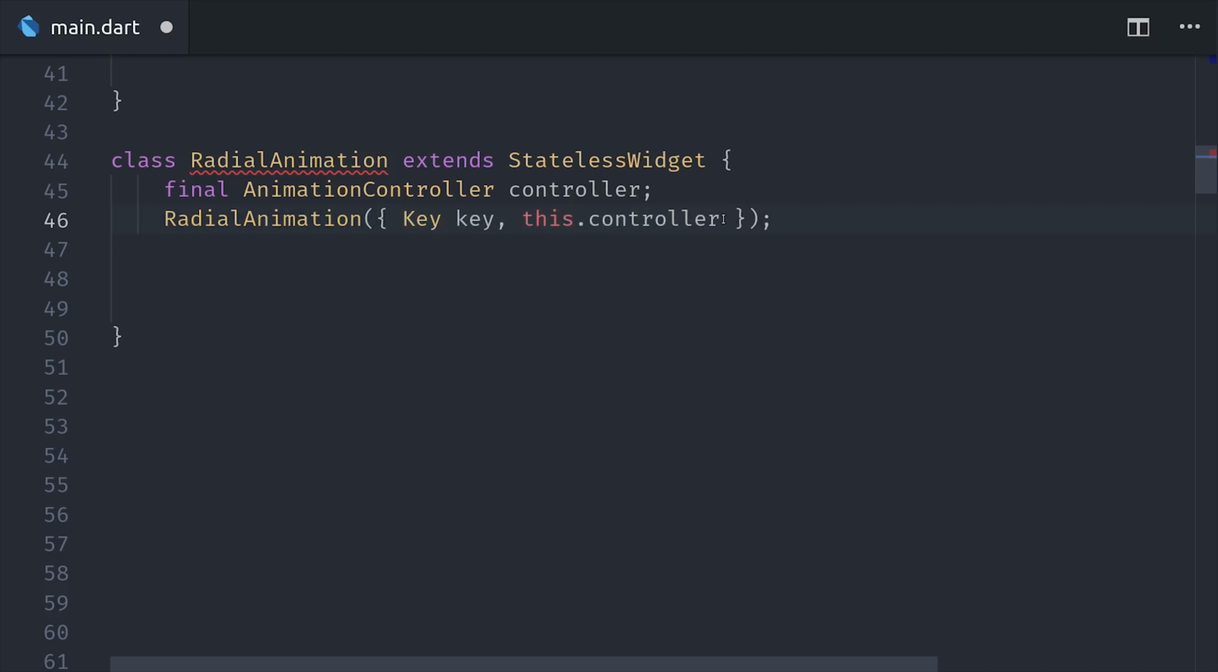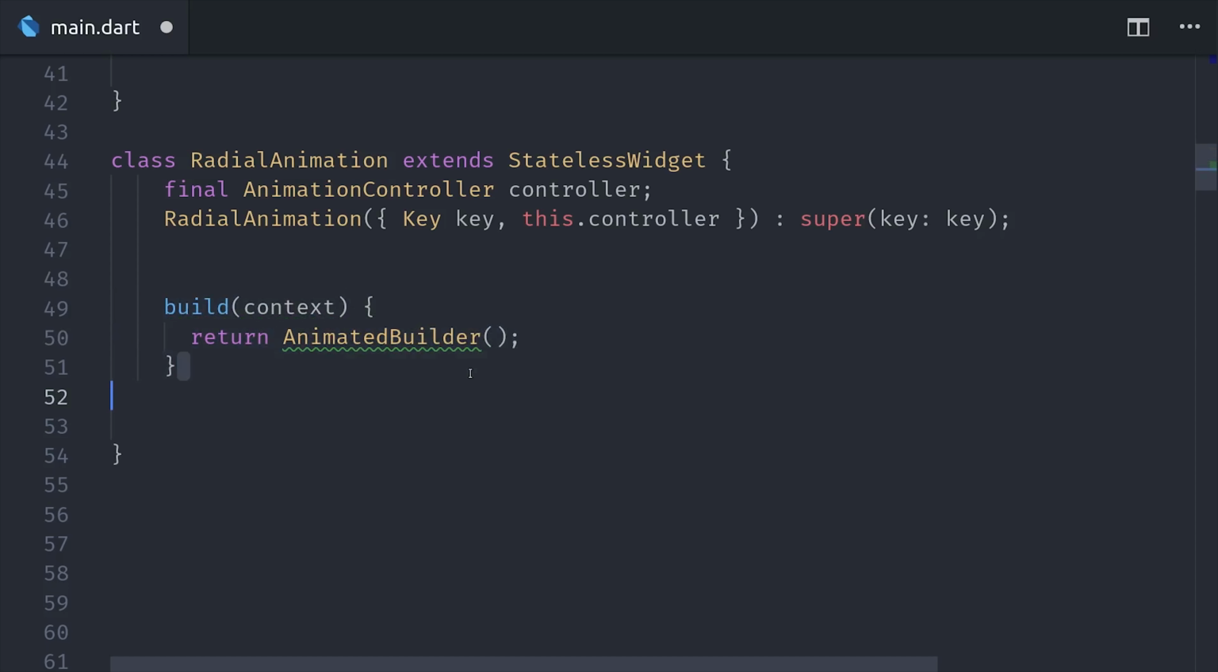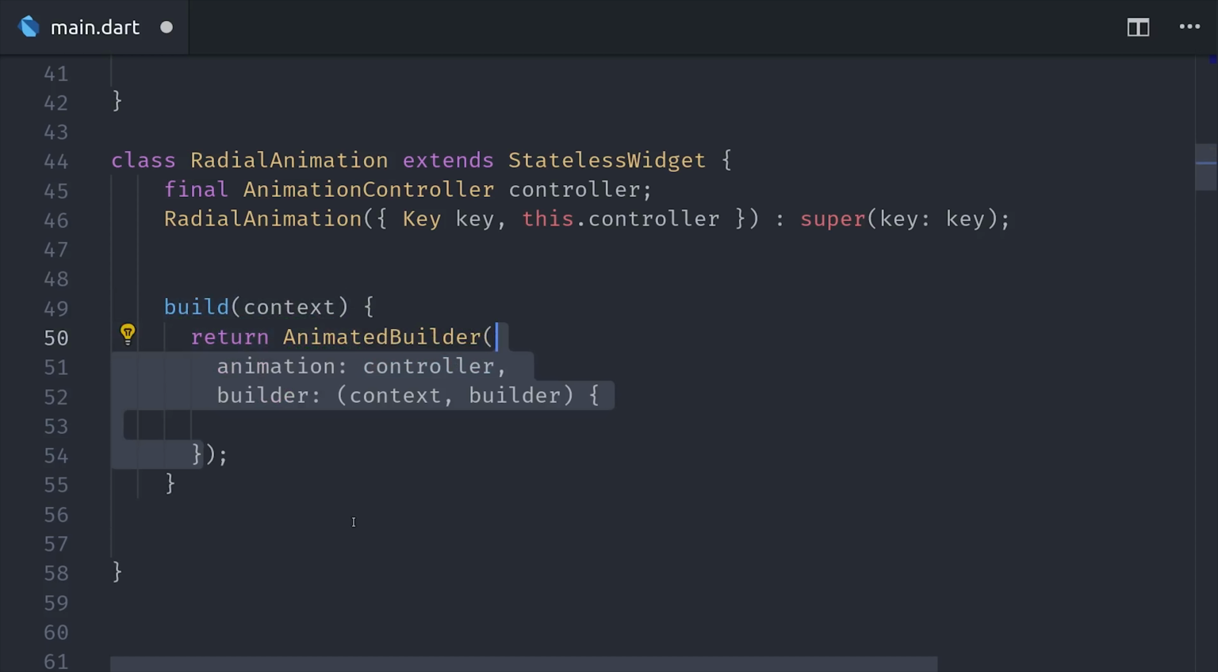From there, we'll define the build method, and it will start with an animated builder. An animated builder takes two main arguments. The first one is just the animation controller, and the second one is a function to build the UI. So basically, every time the animation controller ticks, it will run this builder function to rebuild all your widgets. We can control the state of this animation both in the stateless widget or in the stateful widget above.